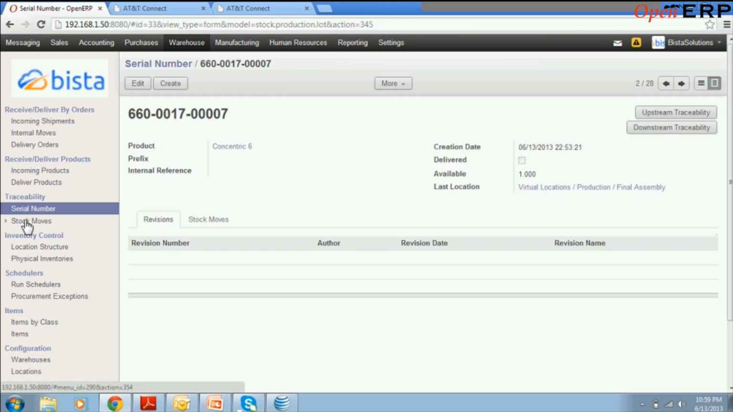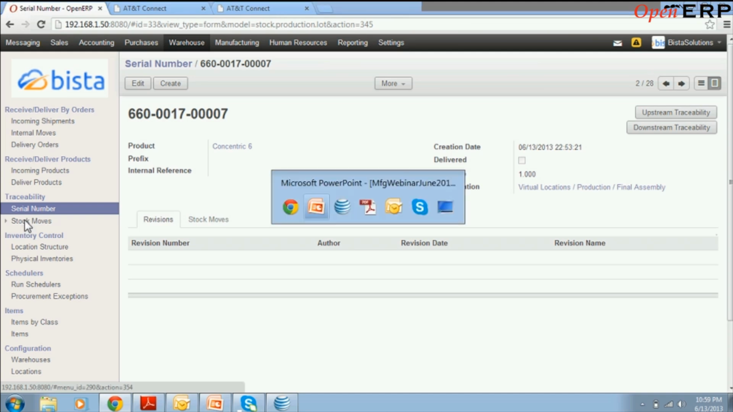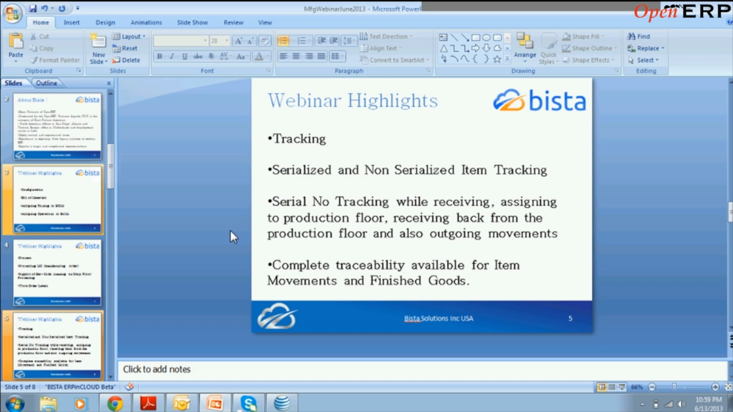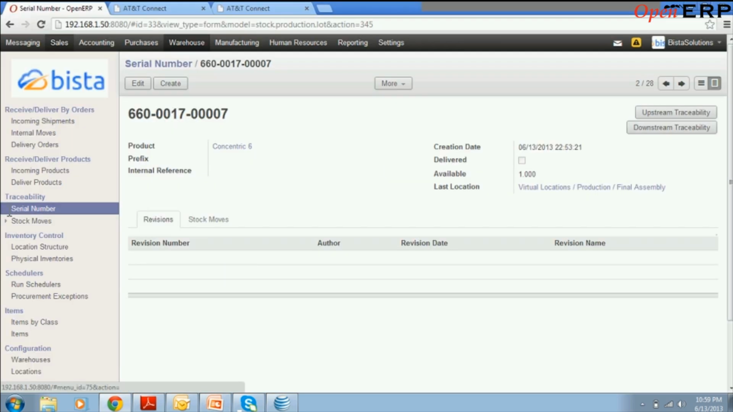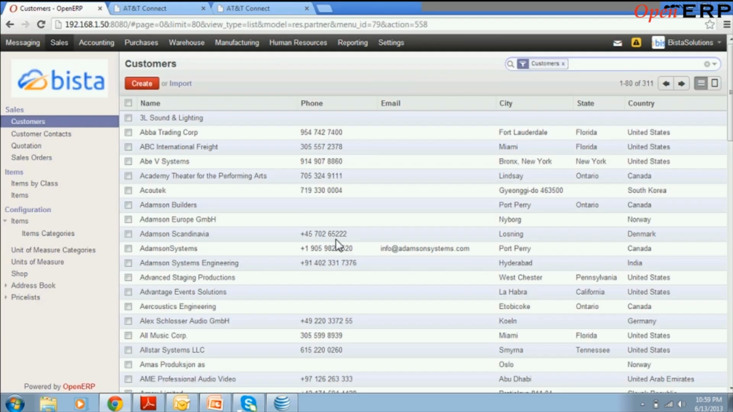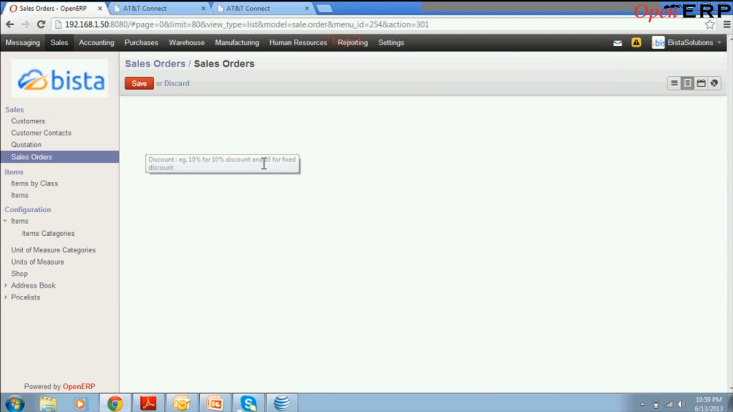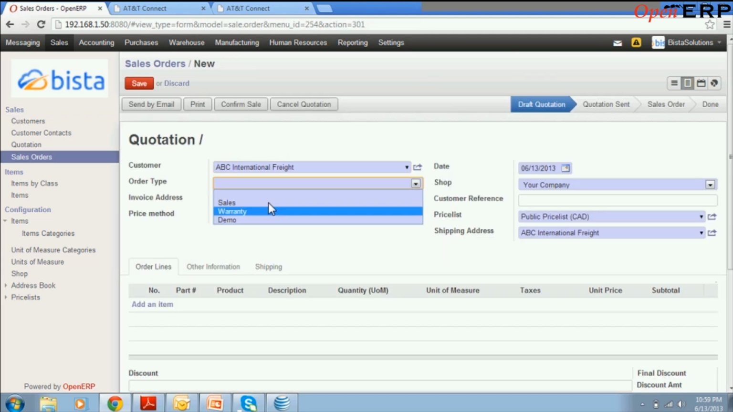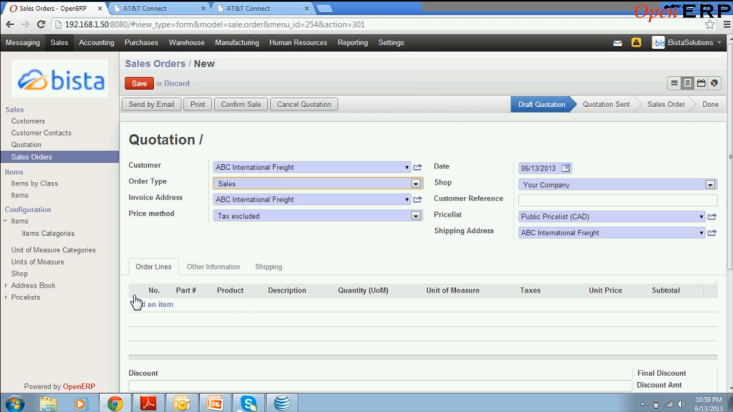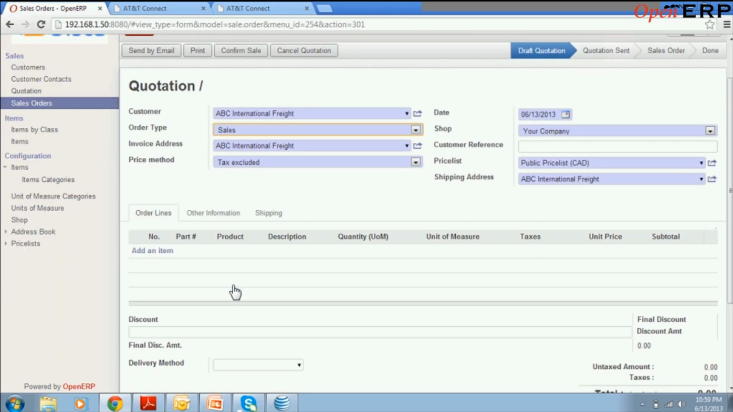Okay, and so after this we will probably try and ship the product which we manufactured. So let's make a sale order, create a new sale order for that particular part.